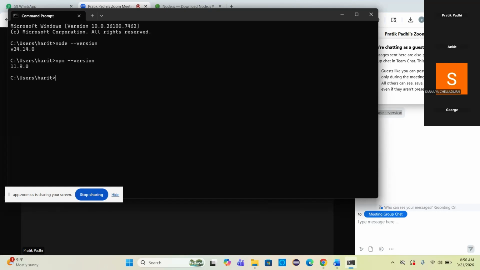Now don't get confused that the same version will show, because these two are different software. It is automatically installing npm, that is different. But it doesn't necessarily mean it will install the same version of npm. They are two different software. It will automatically install the compatible npm version with itself. You need not worry about that.